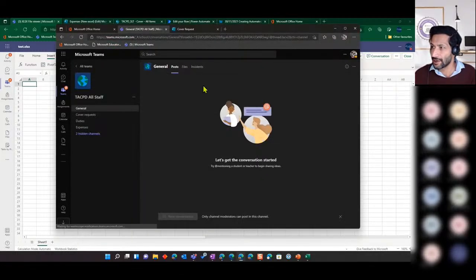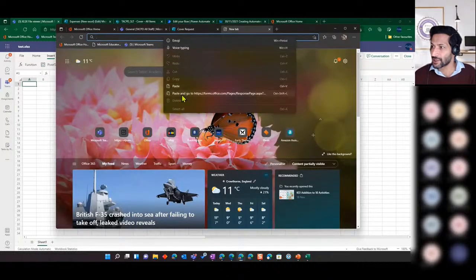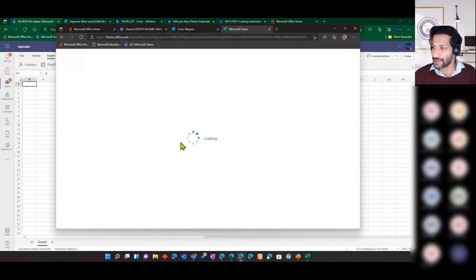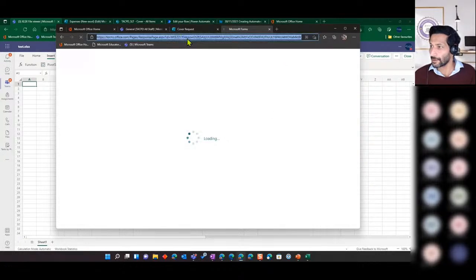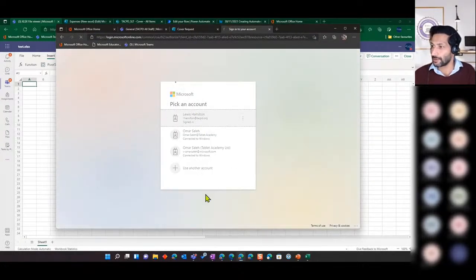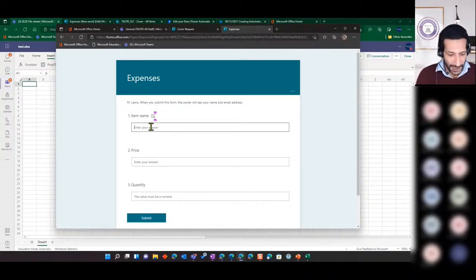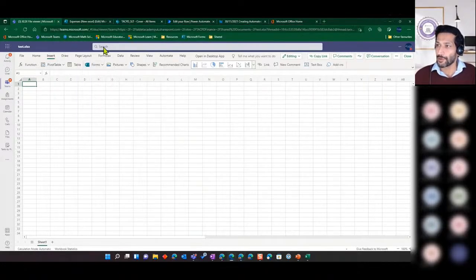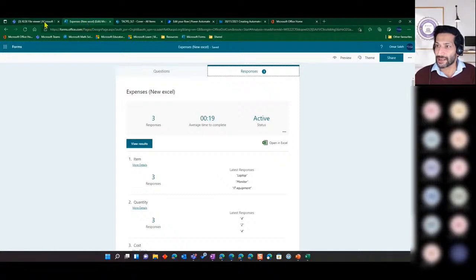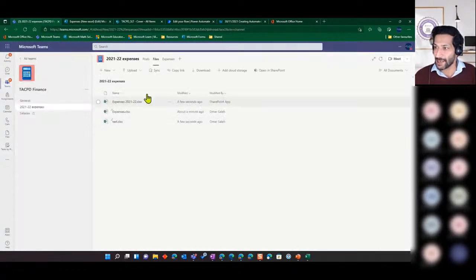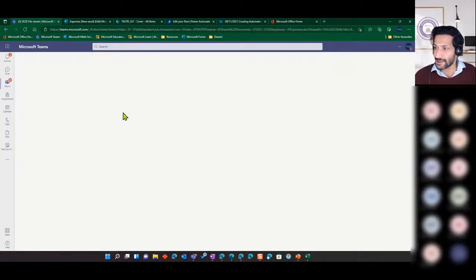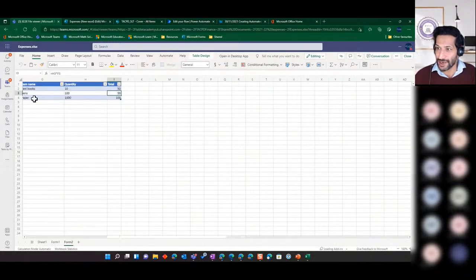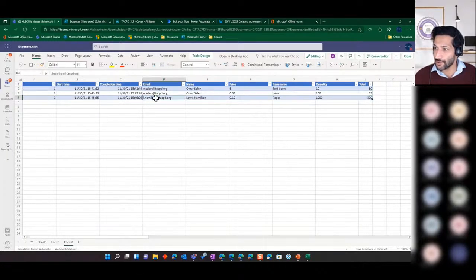So I'm just going to open another user here. And that particular user, if he's got that link to the form, there we go, the expenses report. He can fill it in and say paper, price £0.10, and he needs 1,000 sheets. And that will auto-populate the expenses form directly as and when you need it. So if I come back in here, you can see that the expenses data should have that new entry directly put in there. There it is, paper, and it cost £100, and you can see who's actually entered it.